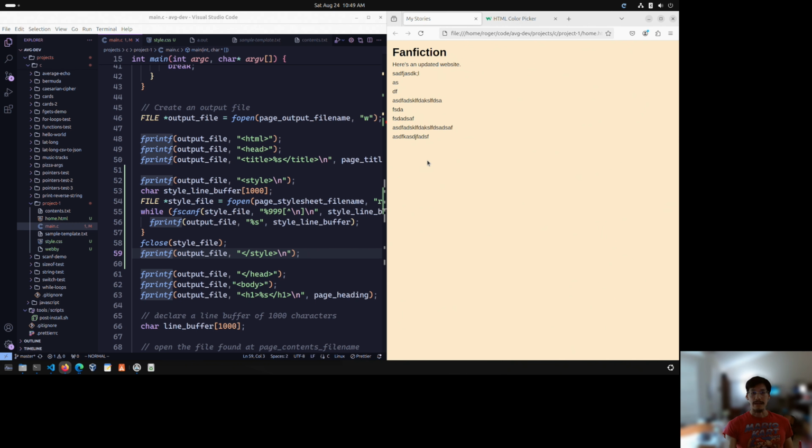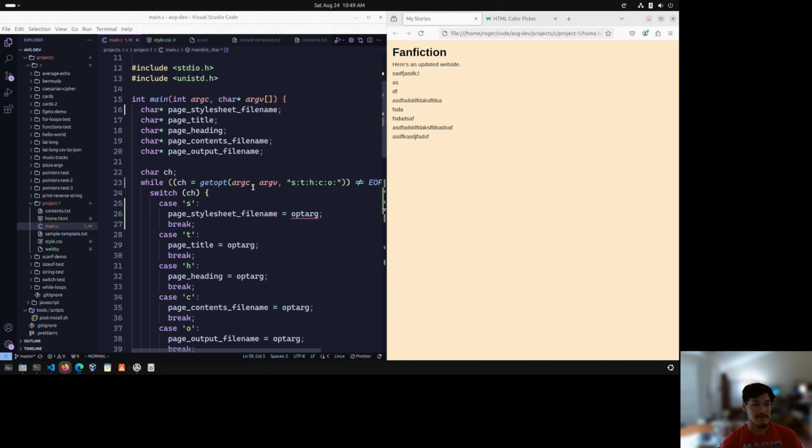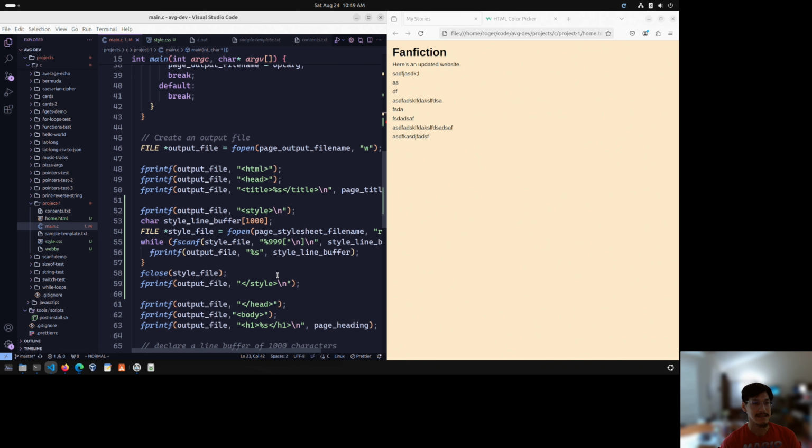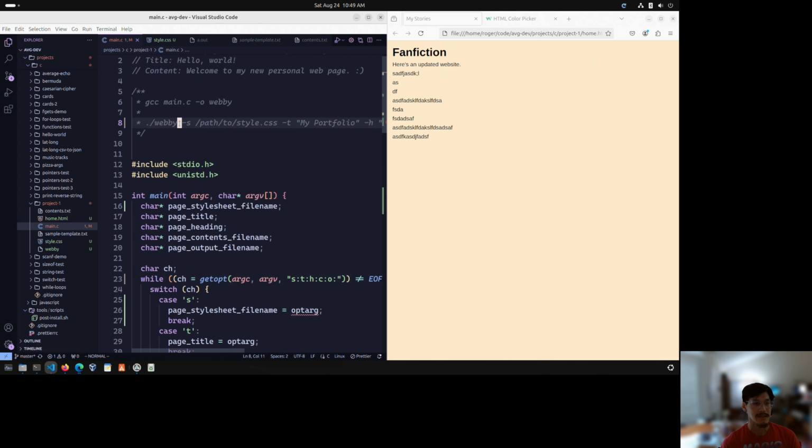So we have a thing that generates some web pages. Of course, we need to clean up, and also, what if we don't provide some of these options, right? How do we handle that? That's error handling. But I don't know. I feel like that's good progress for today. I mean, we made something that could dynamically generate web pages. So here's Webby.